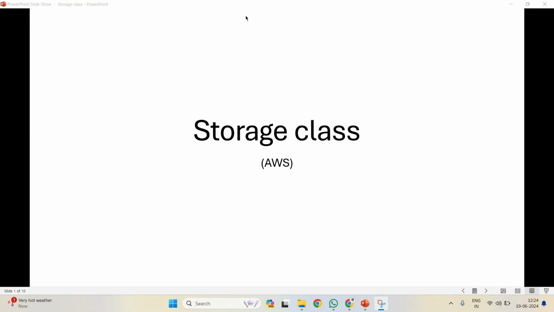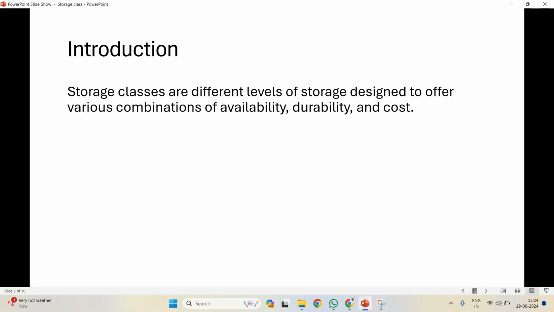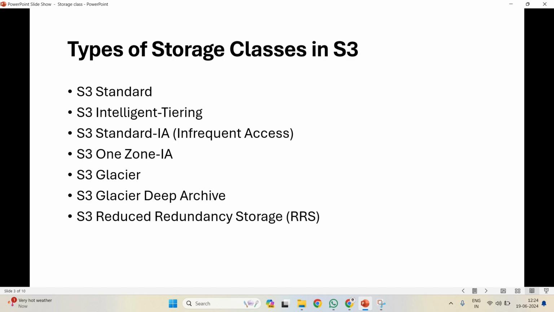Hello everyone. In this video we are going to learn about storage classes in AWS. First of all, let us understand what we mean by storage class. Storage classes are different levels of storage used for various combinations of availability, durability and cost. There are 7 types of storage classes present in S3, used for different use cases.